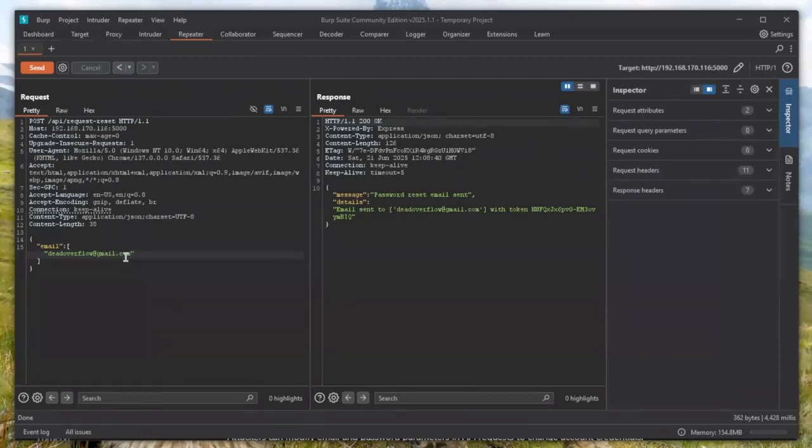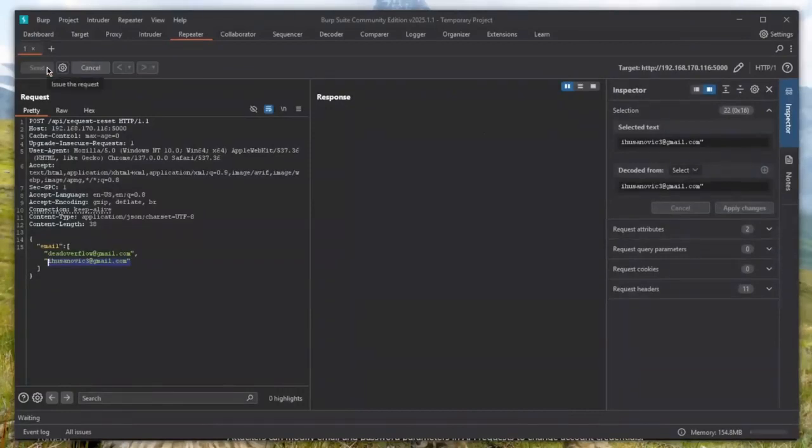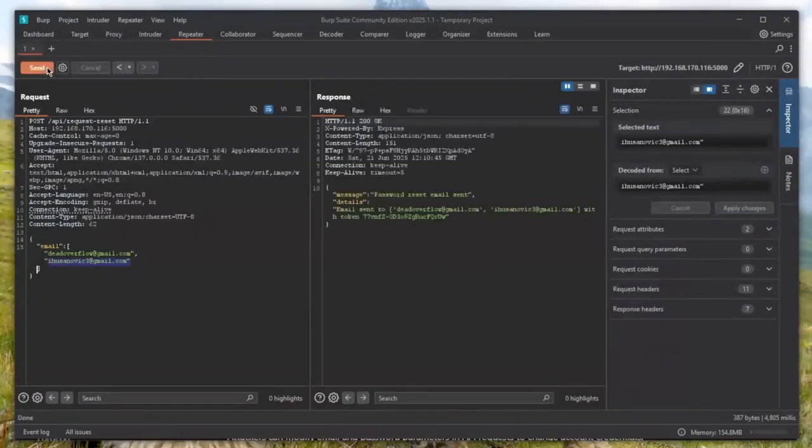Well, let me show you what I can do now. I can provide another email on top of this one, which will be my other email, of course, which is this. If I click send and wait a moment, eventually, boom, there you go. Password reset email was sent to both of these emails.